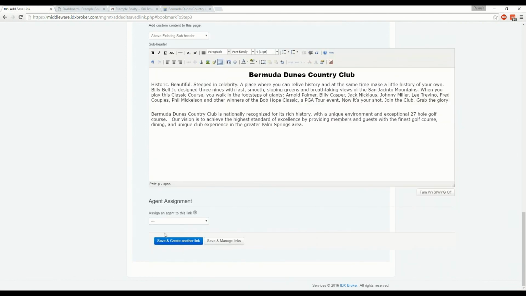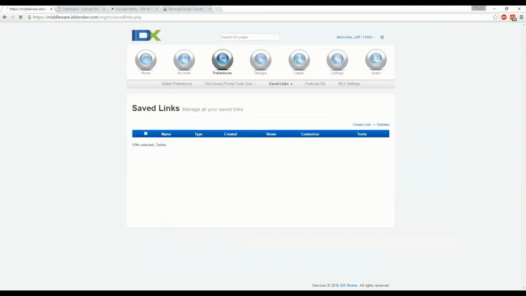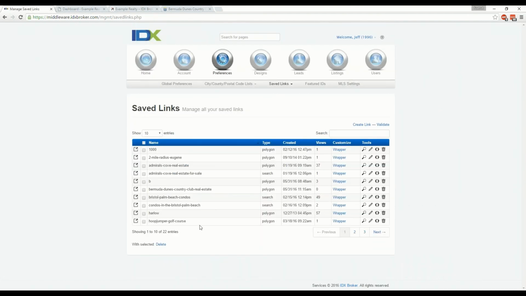If you do have a multi-user agent account, and you have one agent that's going to be specifically working inside this area, you can choose that particular agent. So any lead that comes into this page, any one that's captured, will be automatically assigned to that specific agent. If you leave it blank, it will do the normal lead routing method that you have set up within your account. So we're going to click on Save and Manage Links. This takes us back to all of our links.